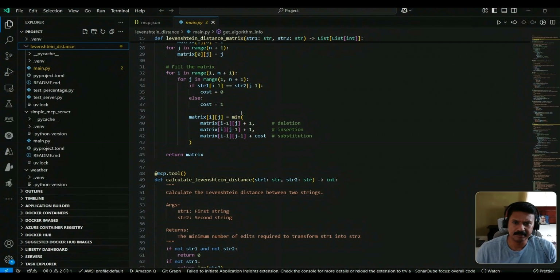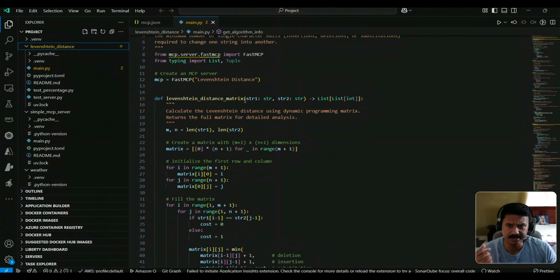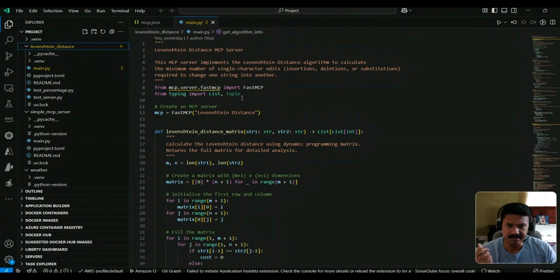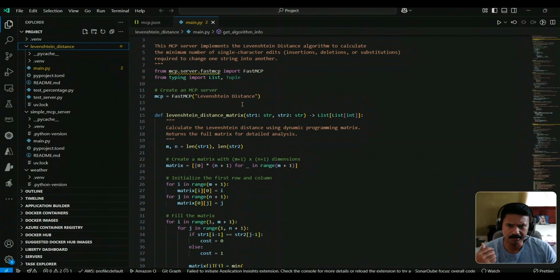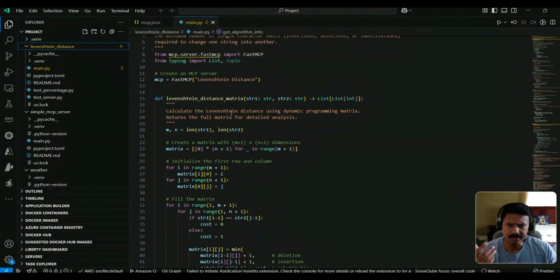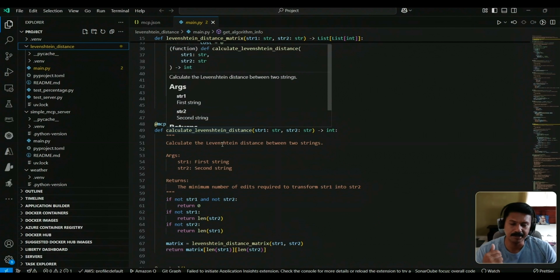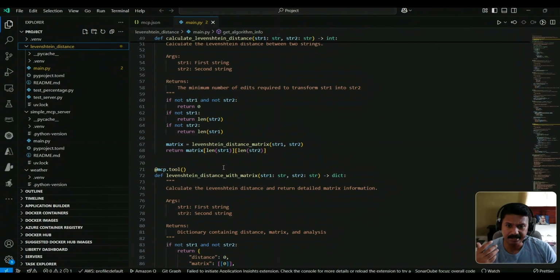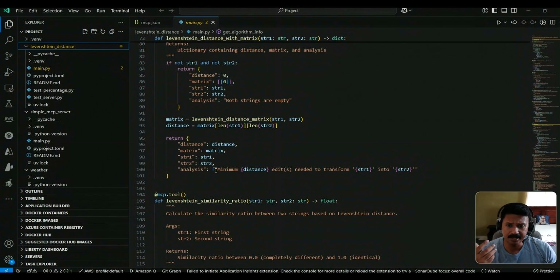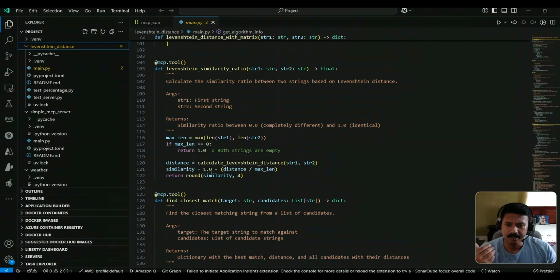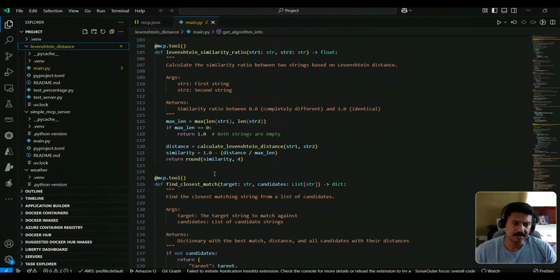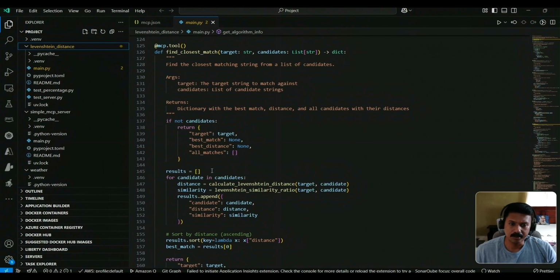And this is just one example. So you could have something like the Metaphone phonetics algorithm. You could implement that, which is a very commonly used algorithm to do a phonetic search. So I'm using the Levenstein distance algorithm, and if you look at the tools that I'm using, it has some helper functions, but the actual tools calculate the Levenstein distance, which I'll be demoing in a minute. It calculates the distance with a matrix. It calculates the similarity ratio. It finds the closest match for a given input string, and so on and so forth.